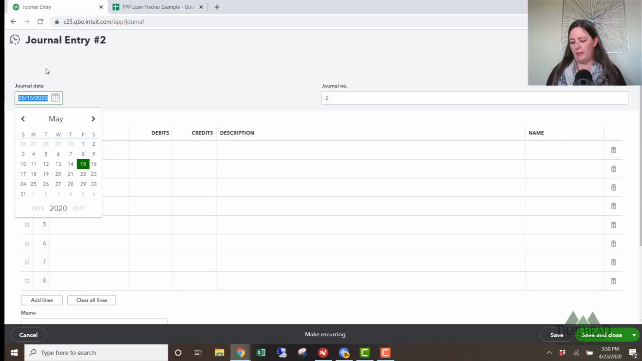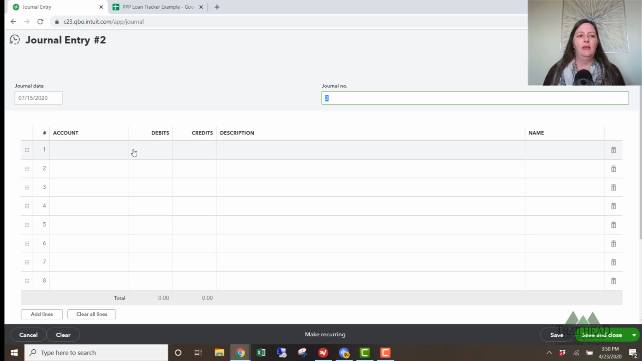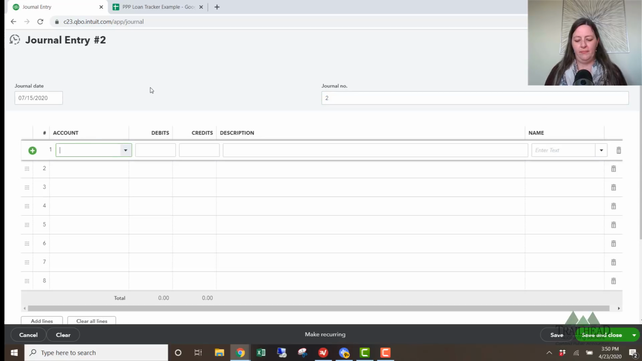So let's say we heard back from the bank on June 5th or July 15th about our loan forgiveness. So we're going to go to our PPP loan and we're going to reduce that by $80,000, the portion that they forgave. So you're going to debit PPP loan for $80,000. Description is going to be PPP loan forgiveness.